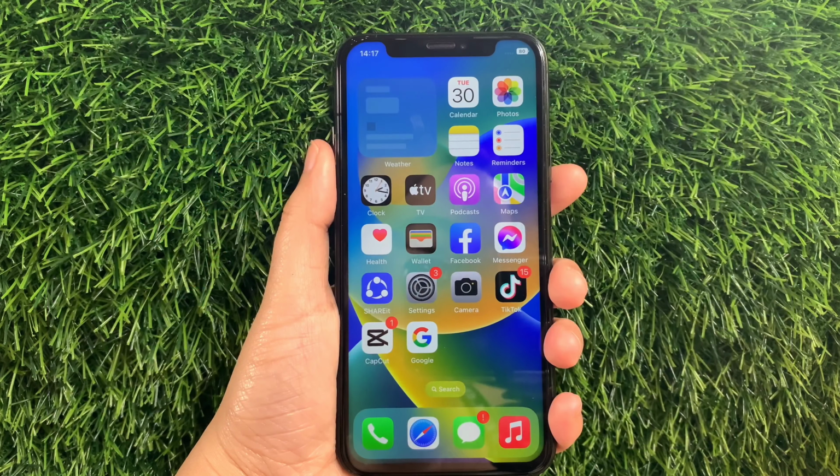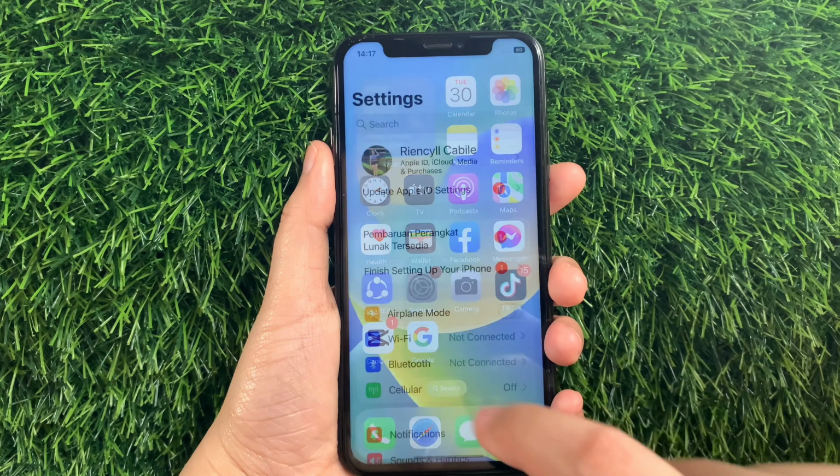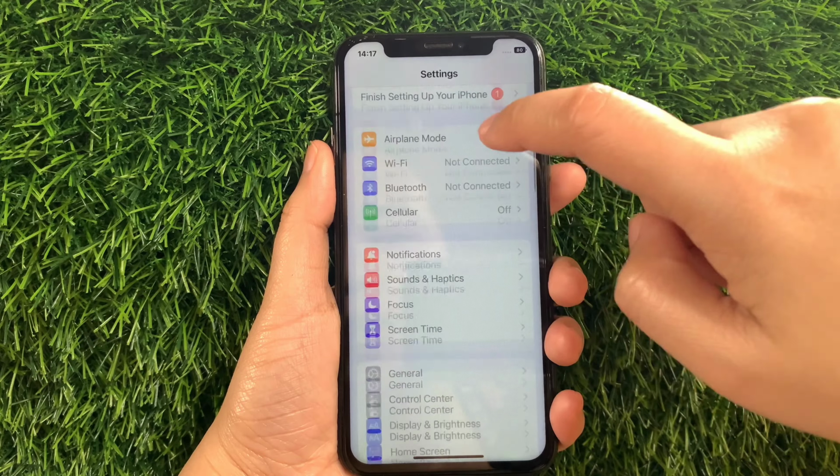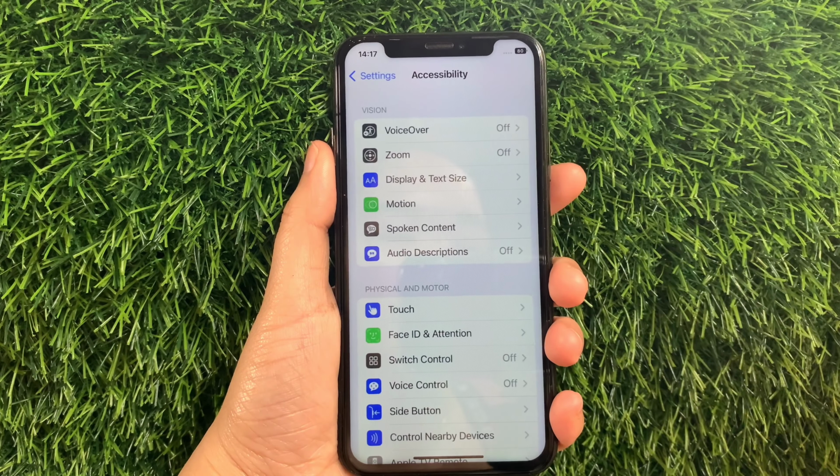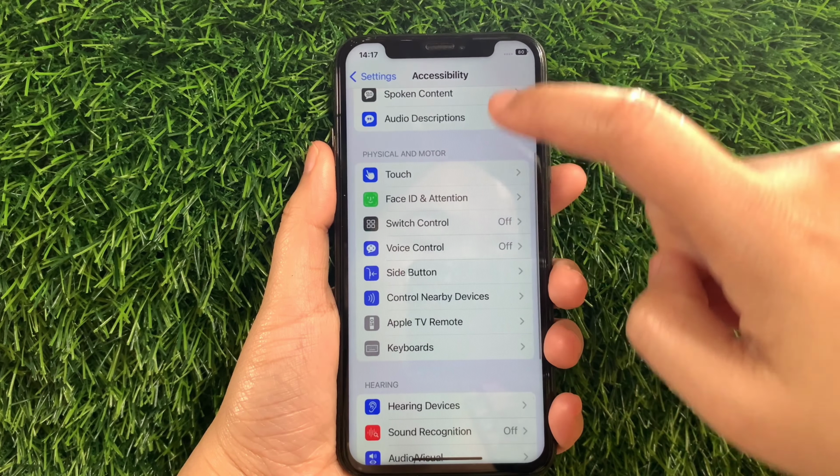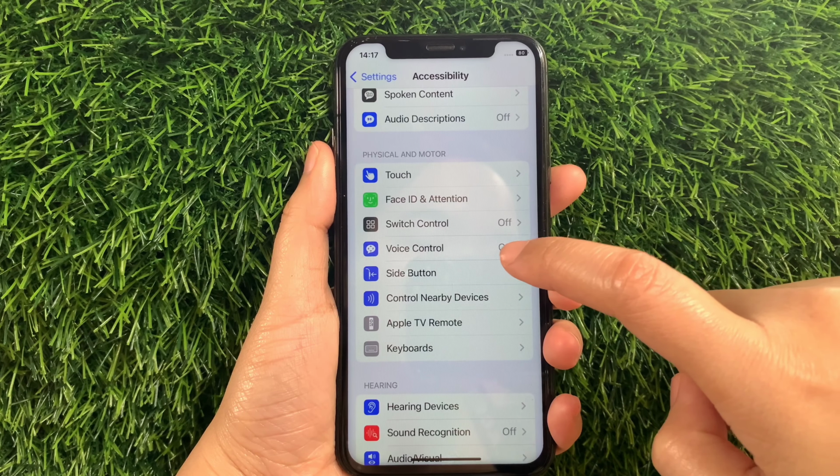And let's start. Using an iPhone X from your home screen, first go to Settings. Then in the settings, scroll down and find Accessibility and then tap. Then in the accessibility, scroll down again and go to the physical and motor section and then tap Voice Control.